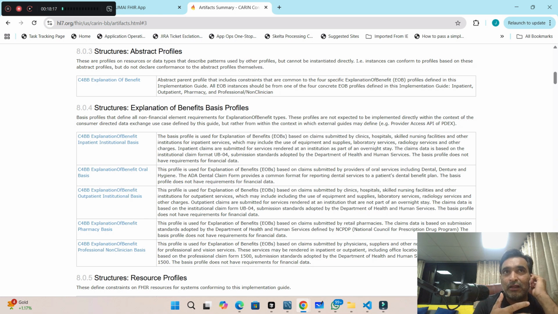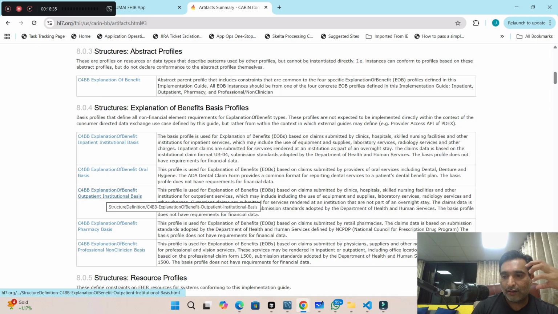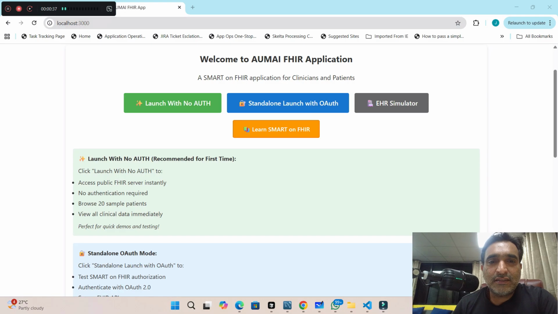In an institutional claim, there might be surgical procedures and a surgical provider, an operating physician, and the revenue codes that go on institutional claims, whereas on professional claims those are not required fields. So that's why it has separate profiles. Profile means separate requirements: separate fields, optional, required or not, cardinality, and extensions applied to it make a profile. So I hope that is clear, guys.